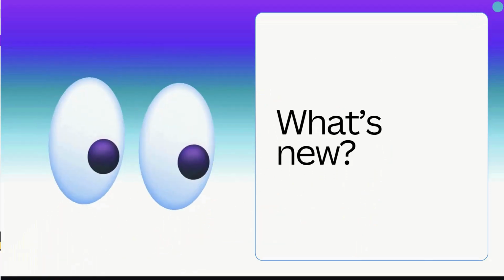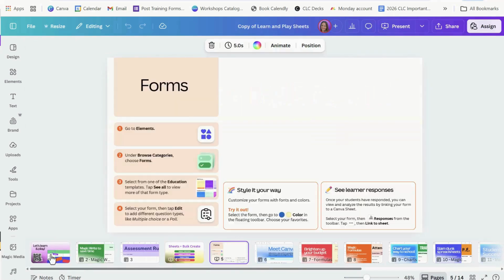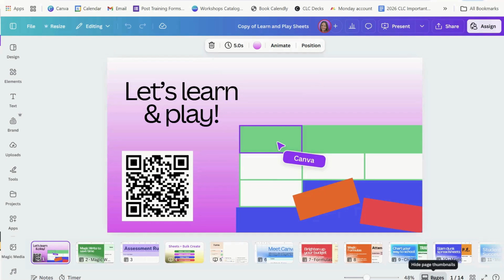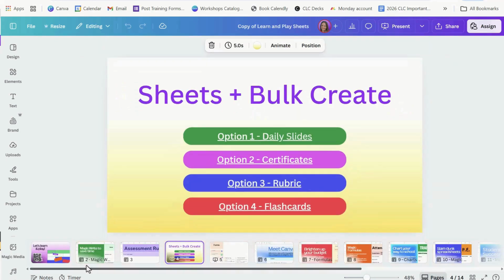Let's jump on in. I have my thumbnail preview enabled, which means that I can easily tap between the different pages down the bottom. To ensure that yours looks the same as mine, just click on the Pages button down the bottom here and turn it from a scrolling doc into a thumbnail preview.